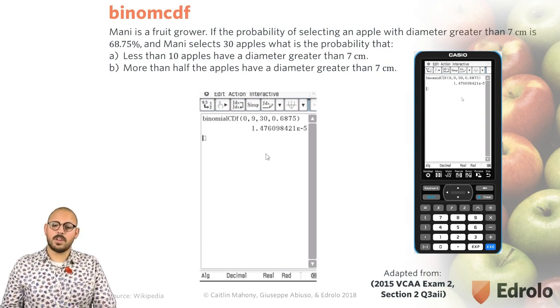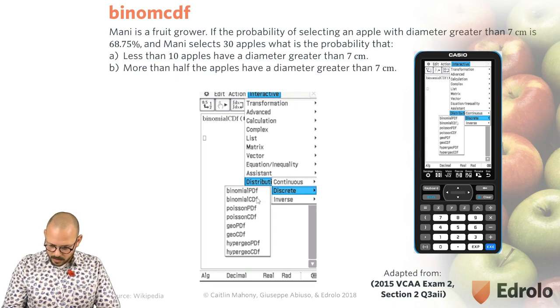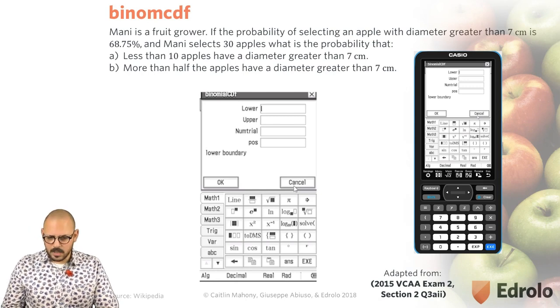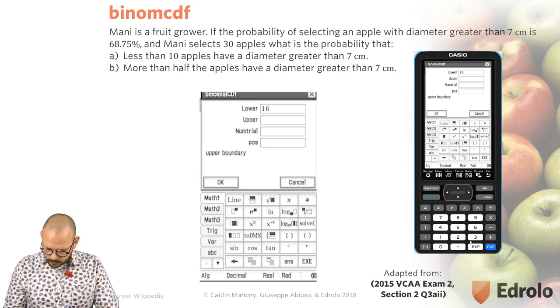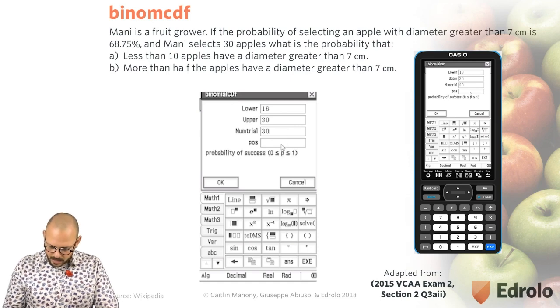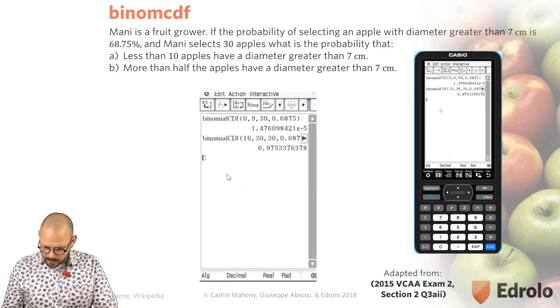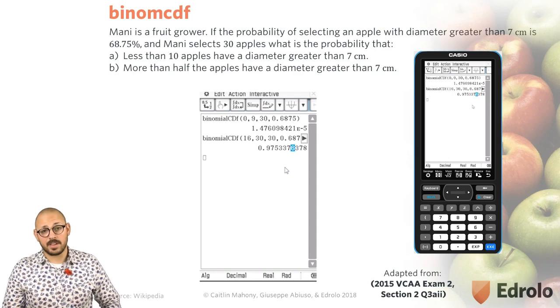Now to find the probability that more than half of the apples have a diameter of greater than 7 centimeters, we again just bring up the binomial CDF, and all we need to do is make sure that we put the right numbers in these prompts. So half of 30 is 15, so more than half is going to be from 16 to 30. The number of trials is, of course, 30 again, and the probability of success has not changed. We hit OK. And here we see that we have a 0.98% chance that more than half of the apples will have a diameter of greater than 7 centimeters.